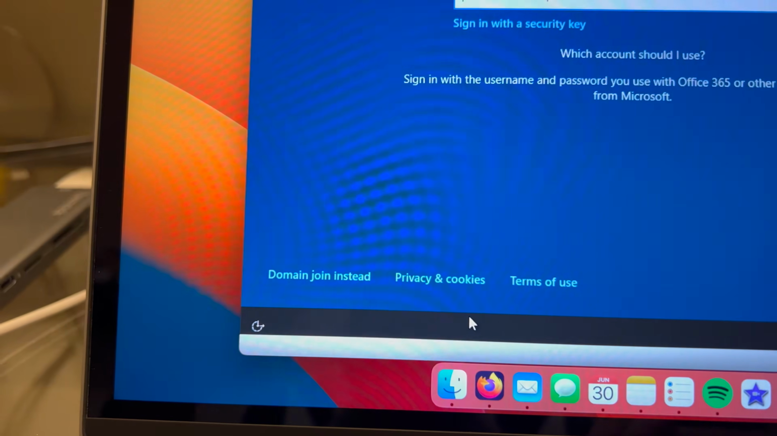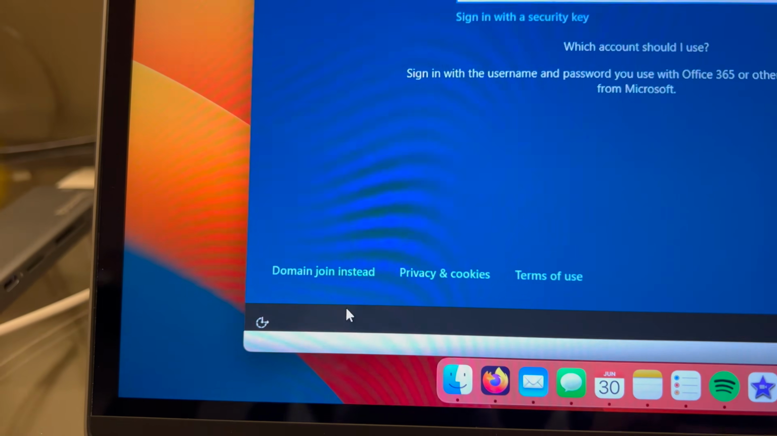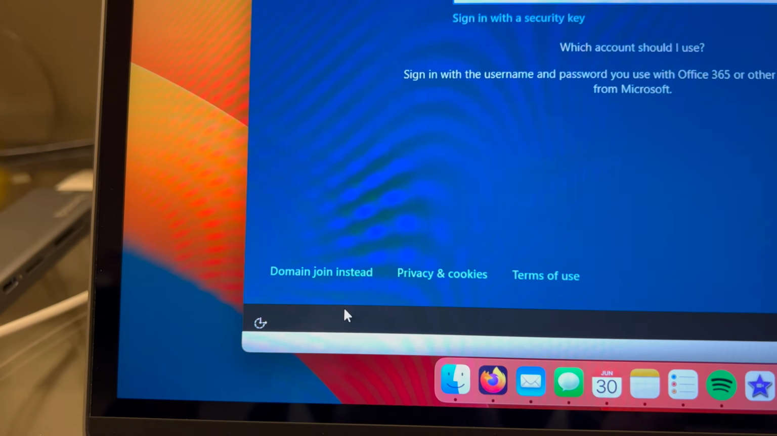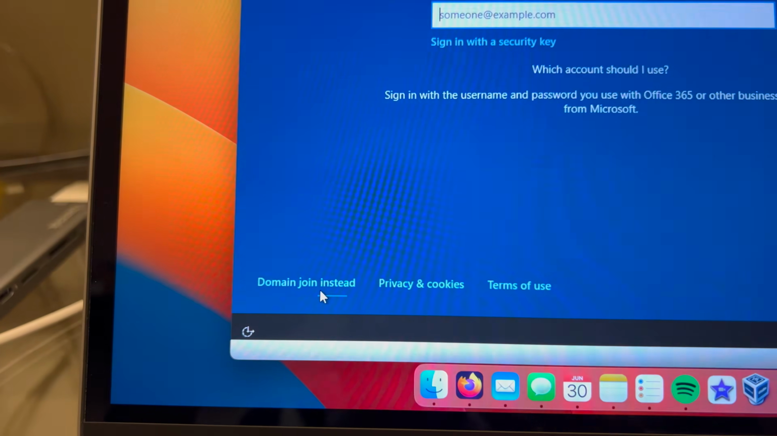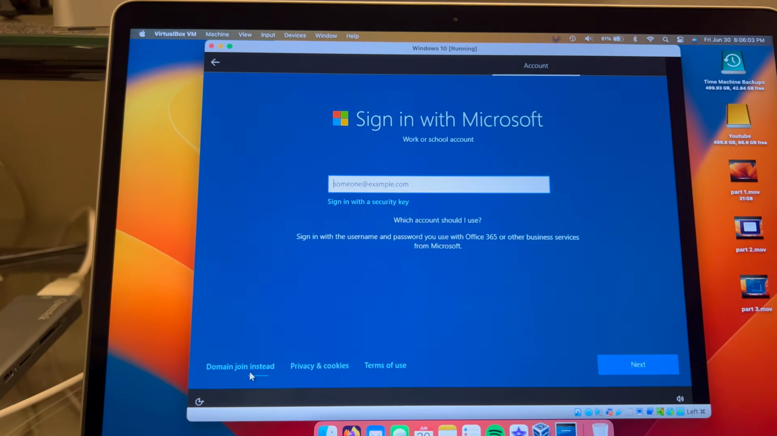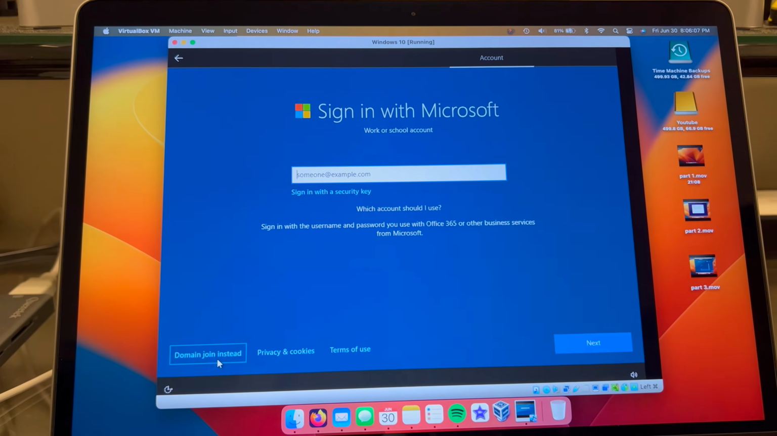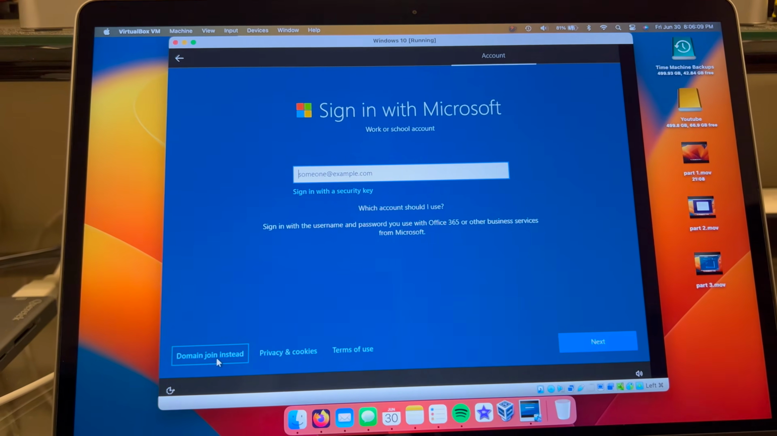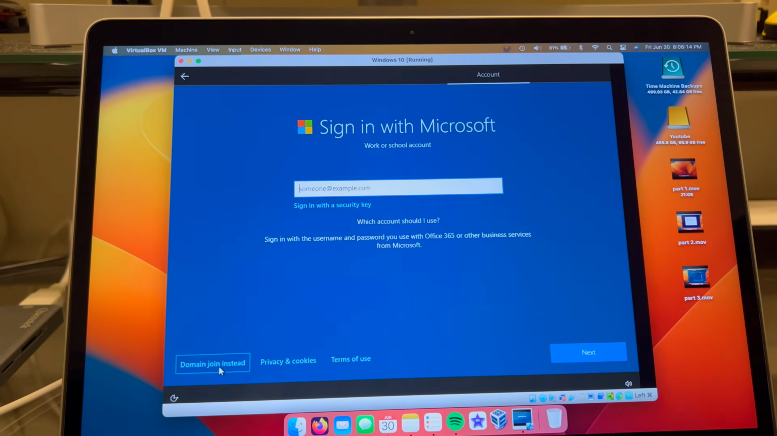So the domain join instead is what you want to select. That way you don't have to sign in with a Microsoft account. You can just create a normal computer account like you always have over the years, because I know some people might not have a Microsoft account, or some people might not want to sign in with it and sync all their Windows stuff up and all that. So I totally get that.